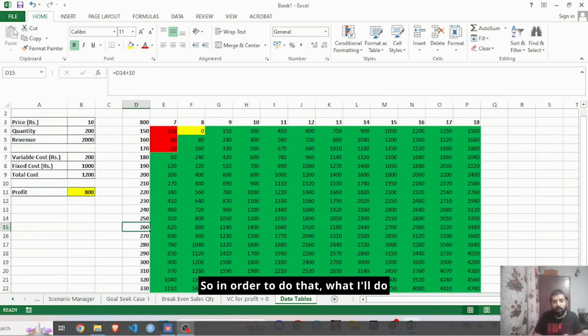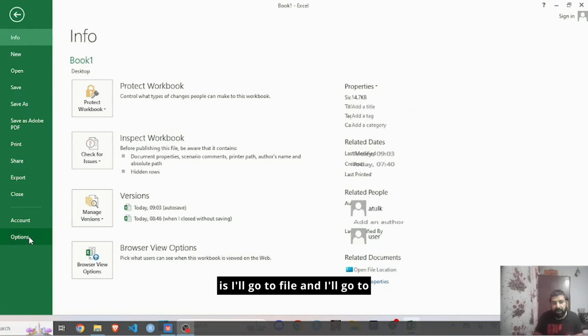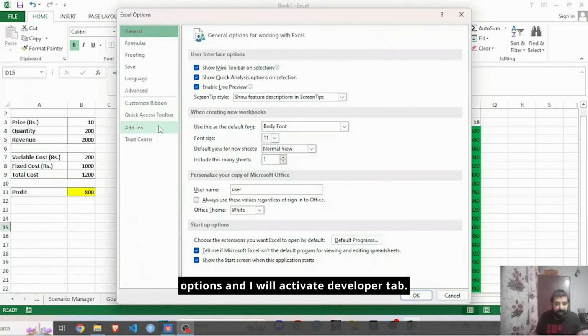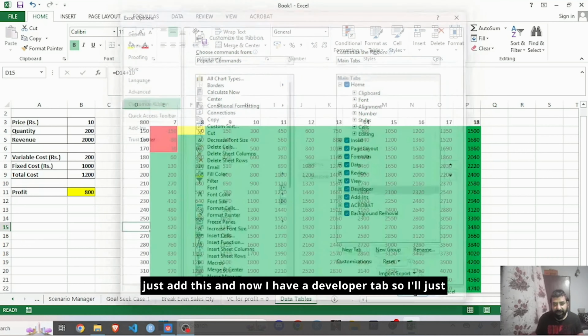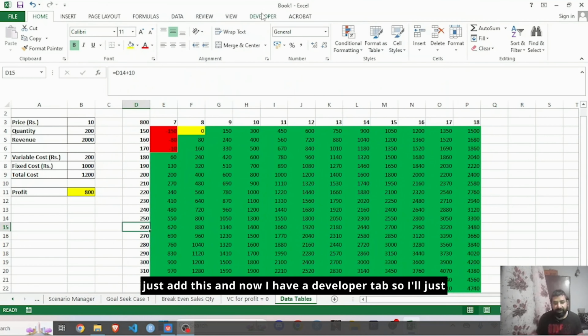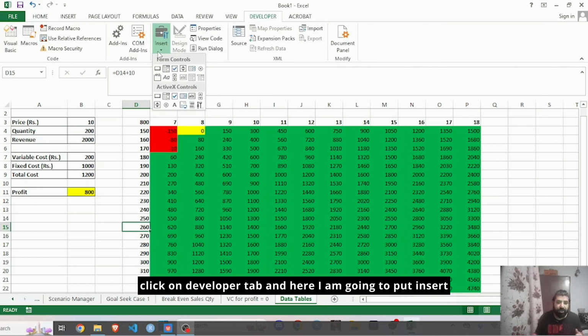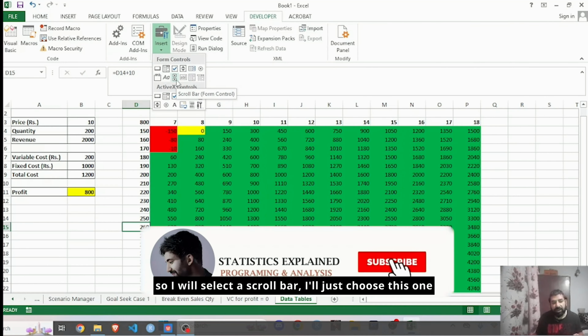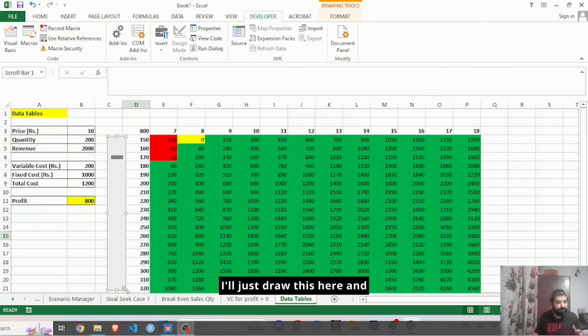In order to do that, I'll go to File, then Options, and I will activate the Developer tab. I'll go to Customize Ribbon and click on Developer, add this, and now I have a Developer tab. I'll click on the Developer tab and here I am going to choose Insert. I will select a scroll bar, choose this one, and draw it here.